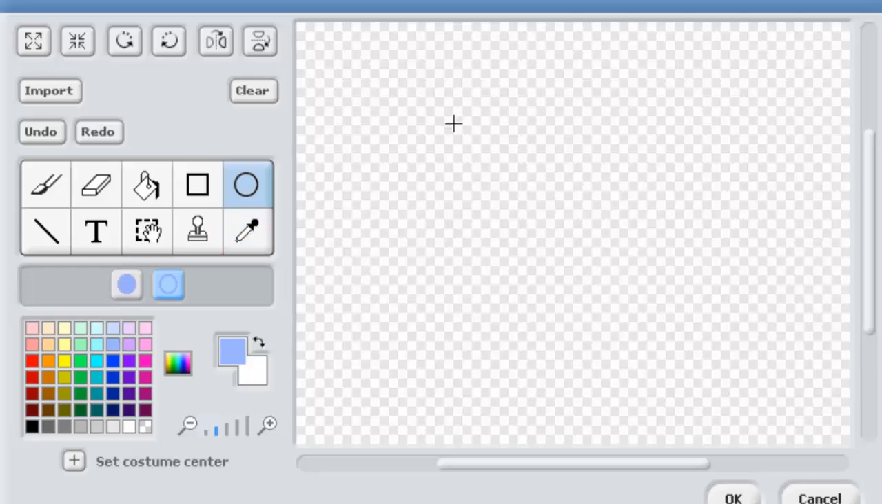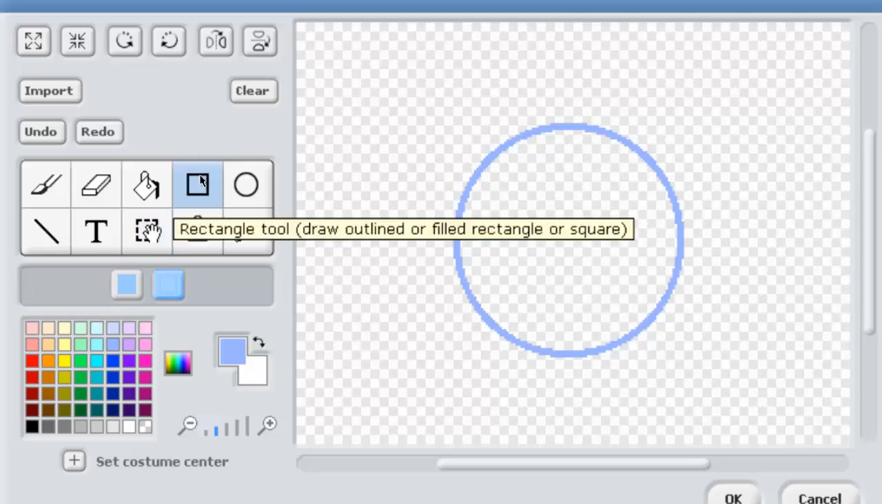And I'd like to make it circular, so I'm going to hold the Shift key down while I use the drawing tool, and that draws it as close to a circle as it can get in the Scratch editor. Now that I have my circle, we're making a face, I'd like to add some rectangular eyeballs. And so again, I'm going to click on the tool.